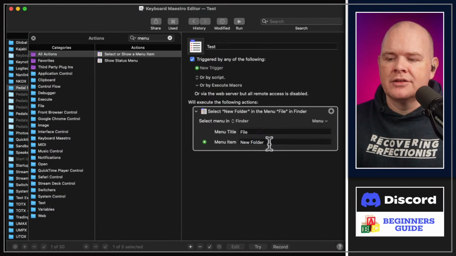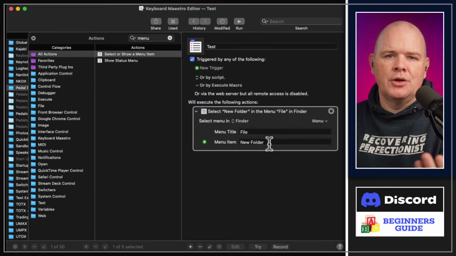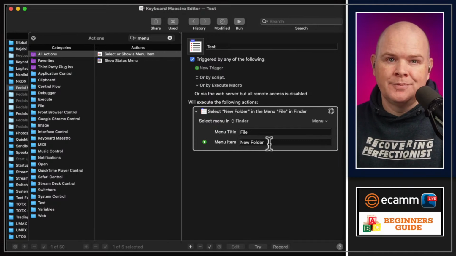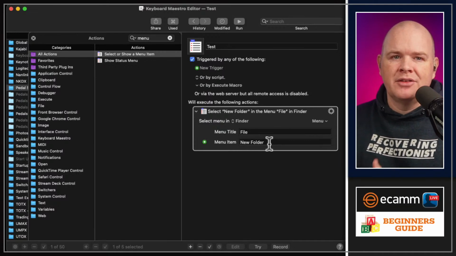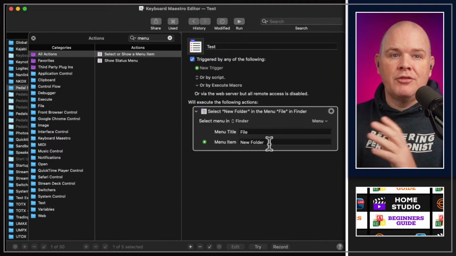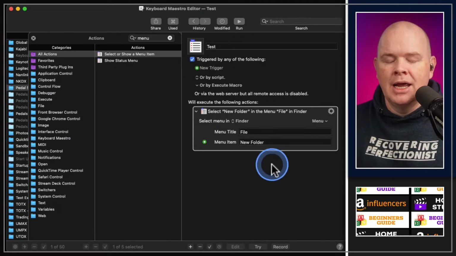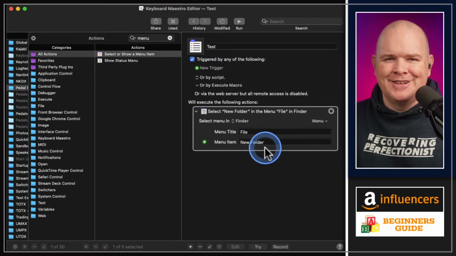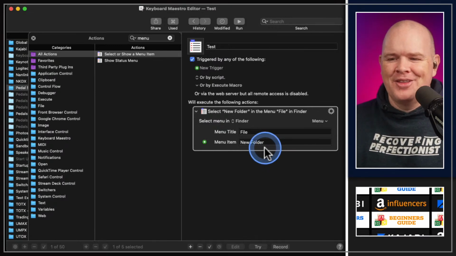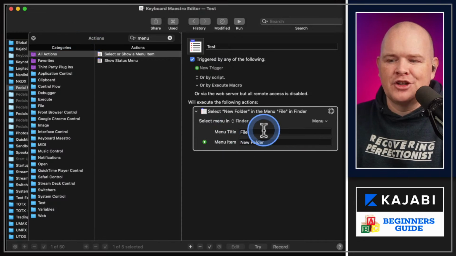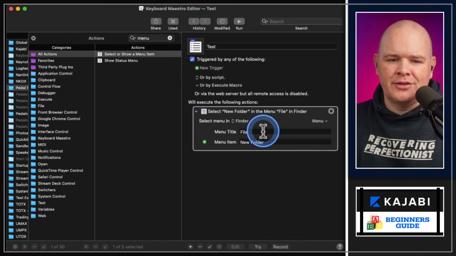But the crucial part is, even if the Finder isn't the frontmost window. That's the important thing about this: it can activate things in windows for applications that aren't actually the active application, as long as the application is open. I'm not sure why you would create a folder just randomly without the application being open, but it shows the process there.